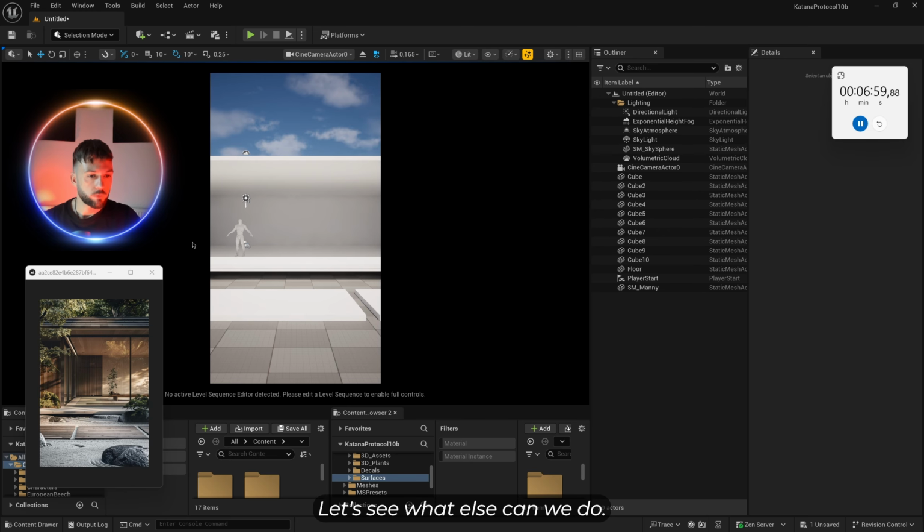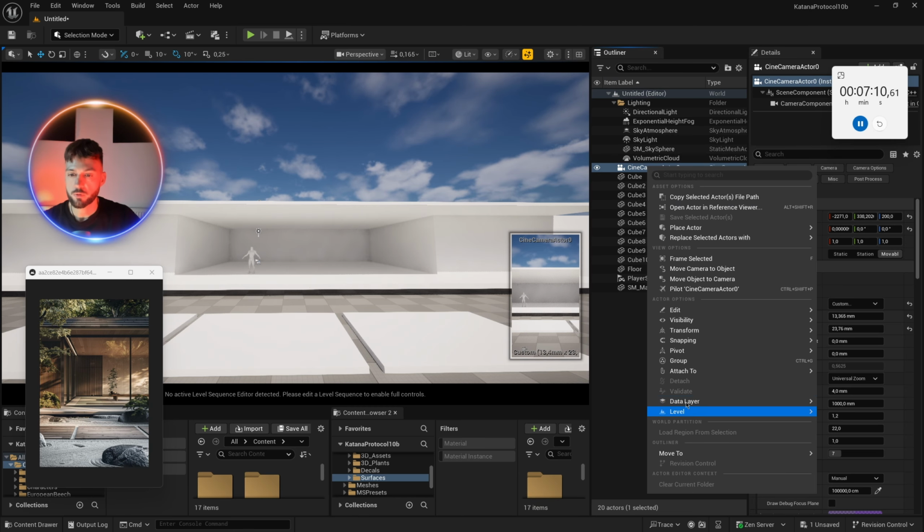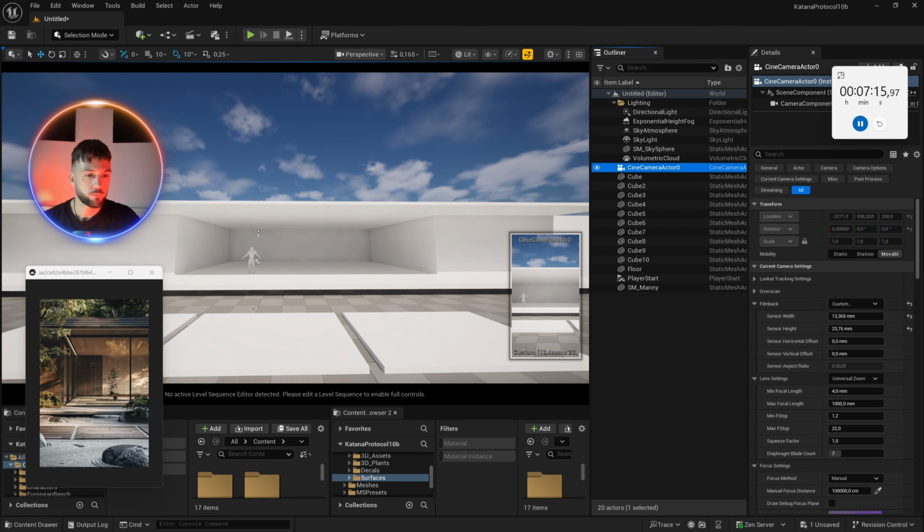Let's see, what else can we do. We're gonna make the roof. So we finish the building. Okay, let's exit the camera. Actually gonna lock this camera so it doesn't move. So let's do edit, transform, lock actor movement.